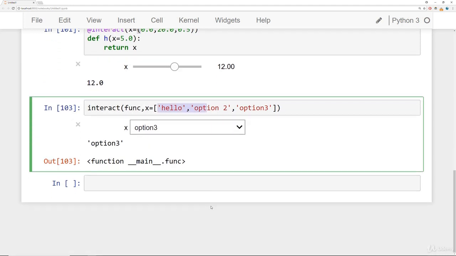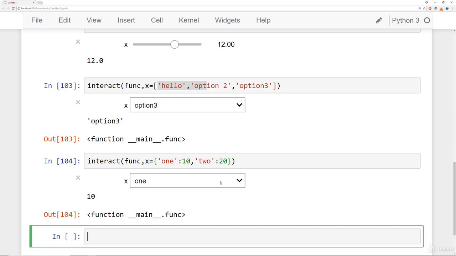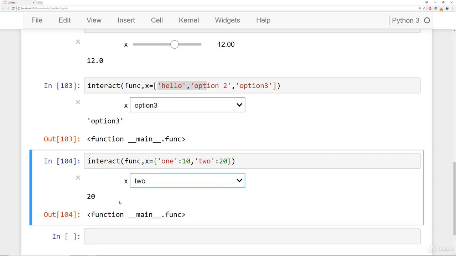And there's also, when you pass in a dictionary, let me show you what happens. We'll say interact, our simple function, say x is equal to 1, 10, and then we'll say 2 goes with 20. And when you run this, you get back a drop-down menu 1, 2, but then the actual output is equal to the value here. So your drop-down menu is the key, and your output is the actual value. So notice the difference here between that list and that dictionary being passed in there.